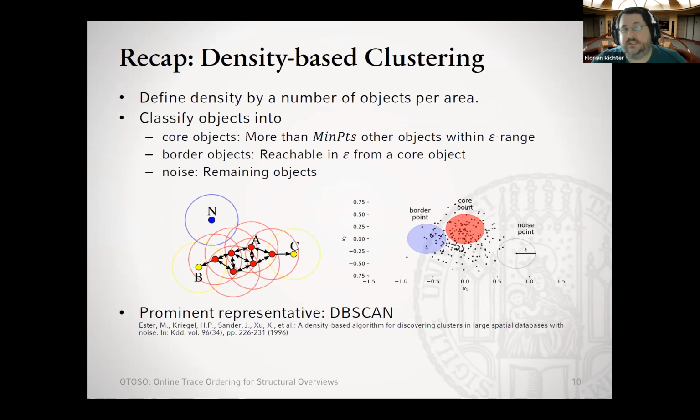The next thing we need is density-based clustering, which appeared to work really well on this vectorized case data.